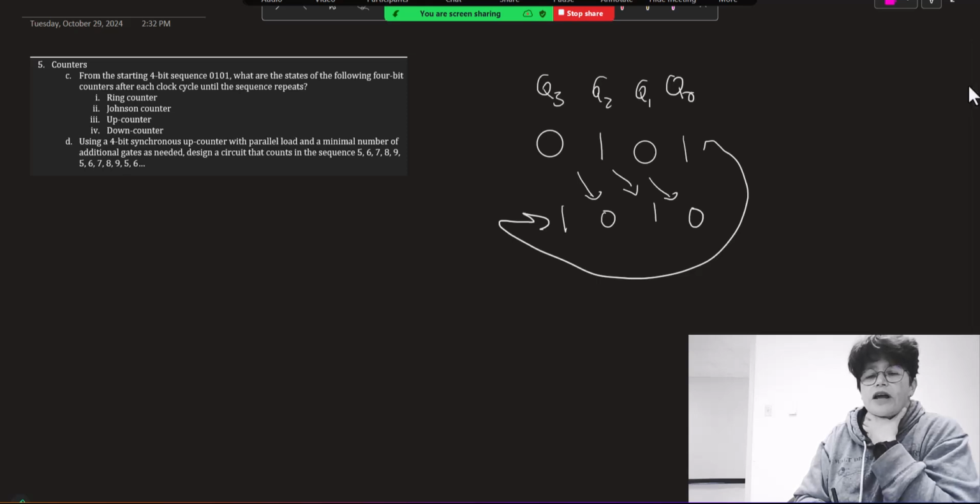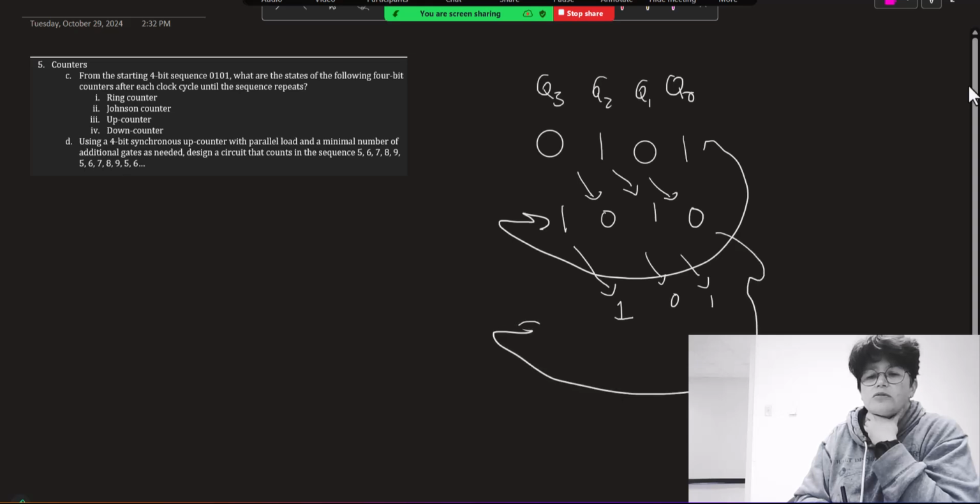And then for the next one, again, they each move 1 space to the right, and the 0 comes around to the front. And now you'll see we're back where we started. So for the ring counter, we had just the 2 states, and then it repeats.